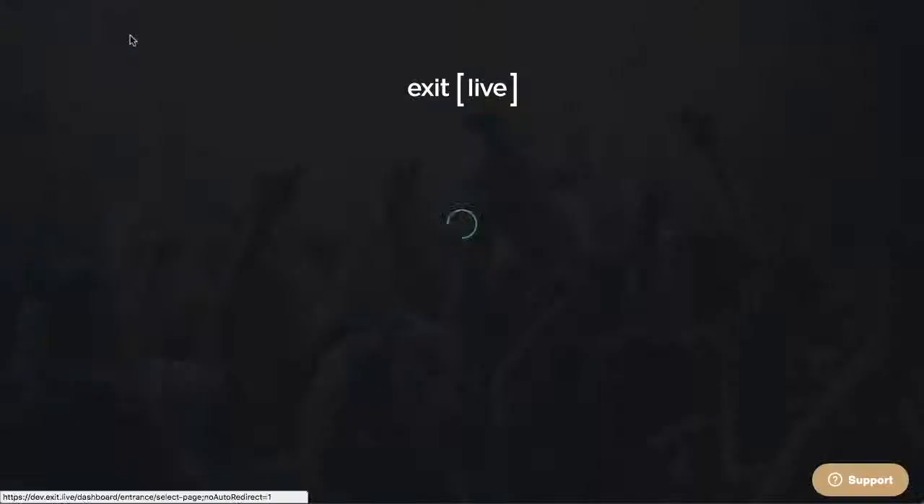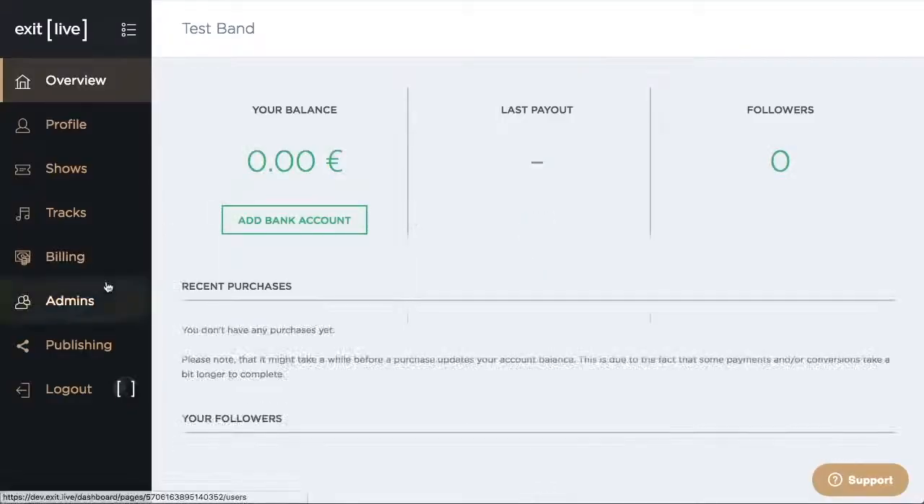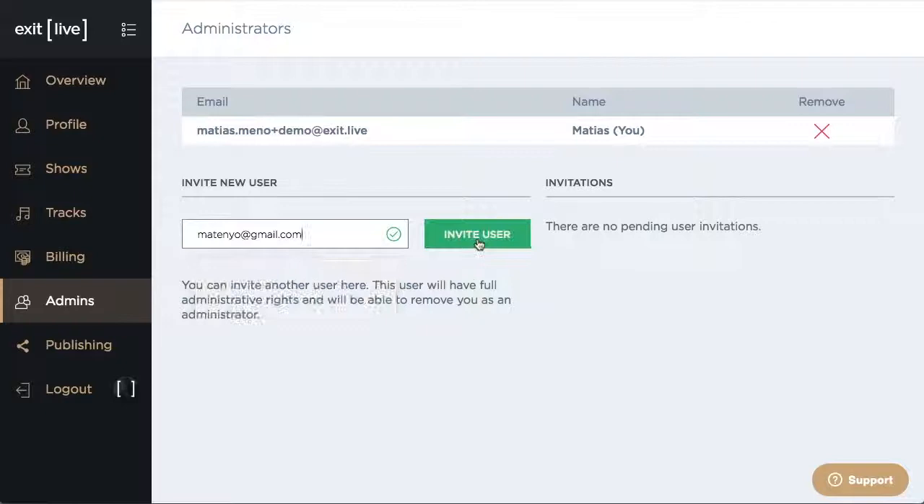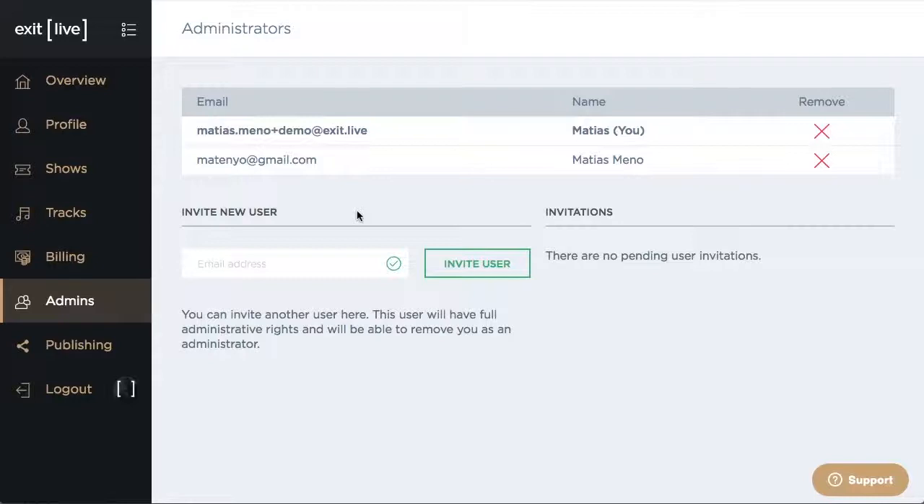If I now go back to the list of pages, I can see that there are two pages. One is grayed out because it's not published yet, and the other one is fully active. In addition to that, every page can be managed by multiple users. So if I go back to the test band, I can go to admins and see that currently there's only one administrator. I can add another one. And now both of these accounts have full control over this page. As I said before, there is no difference between a user account for an artist page or a fan.